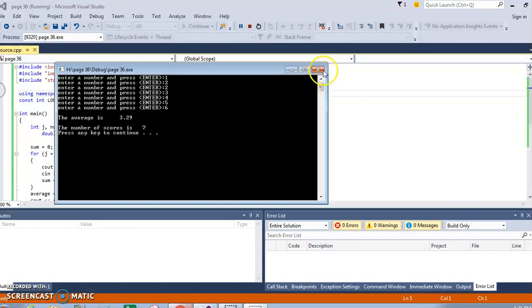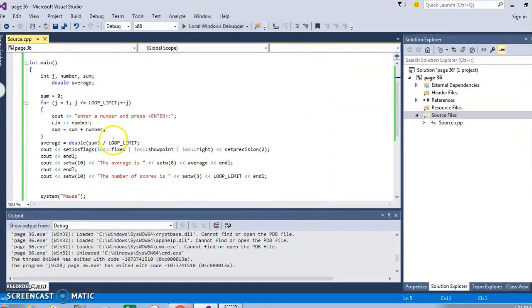So I want to show you something, a couple things on here. So what happens if I take away this double right here?